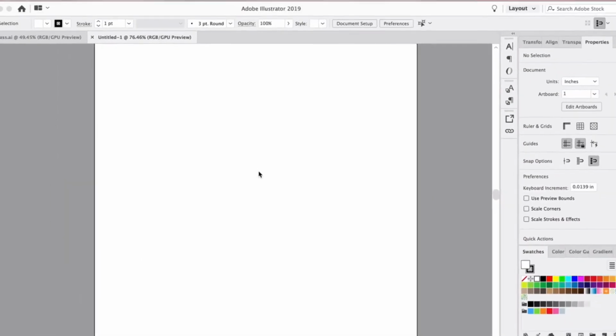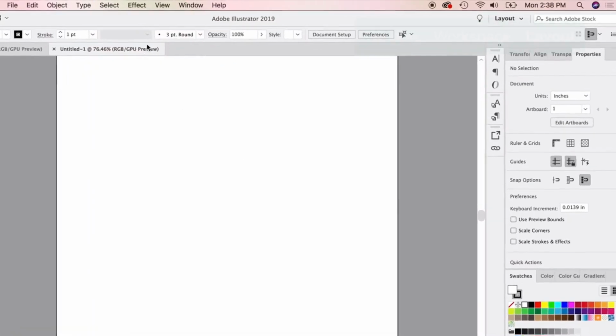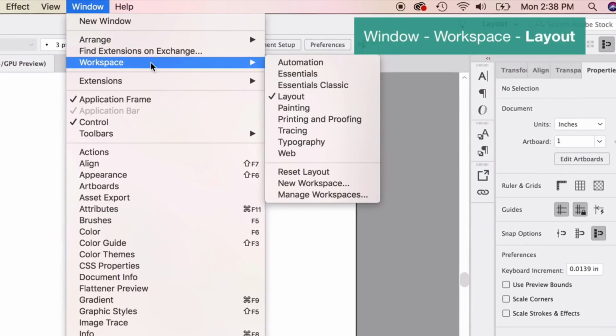Before we get started with the rest of this course, I wanted to show you how I set up my workspace and what workspace I use. You do not have to use the same workspace that I use, but I'm showing you the one that I'm going to be using throughout the class. So I'm just going to go up to Window, Workspace, and I'm going to select Layout. This is going to be the one I'll be using the most when doing my logo design work.